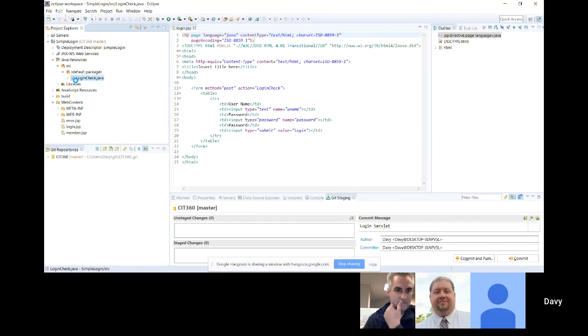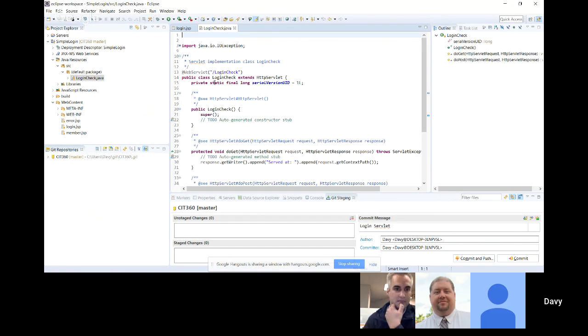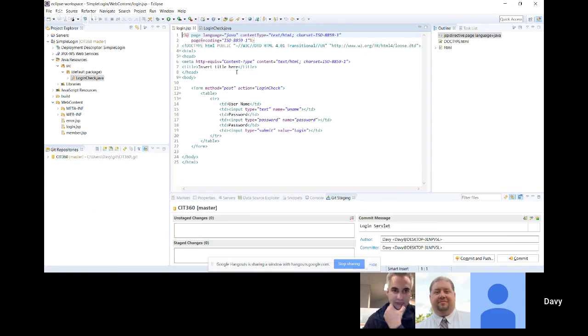Just to go through it real quick. The view has a user. It's asking for a username and a password, and then there's a button that can be pressed.